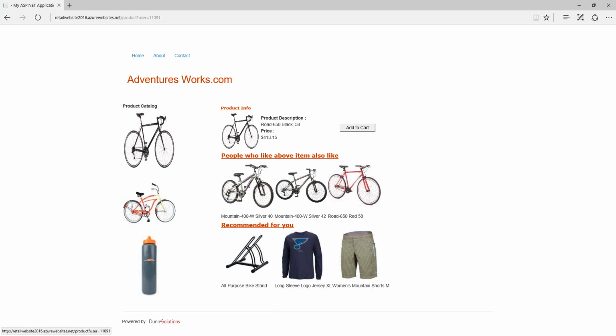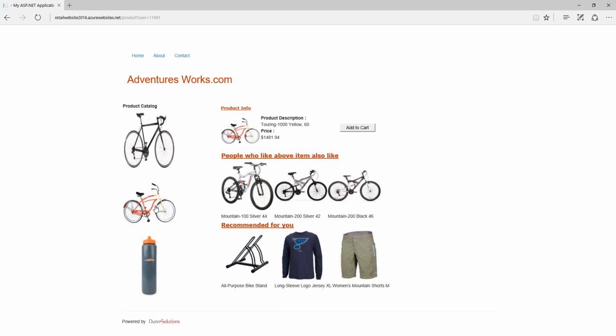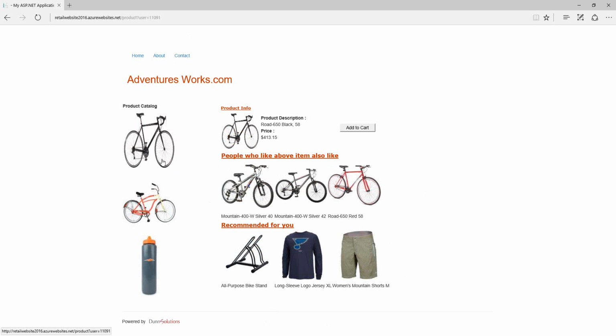The second use case is that, based on the products, it also changes the recommendation of what people who like the above item also like. So let's change the product over here. I'm changing a product, and if you notice, it's also changing the bicycle types over here. So let me show you.